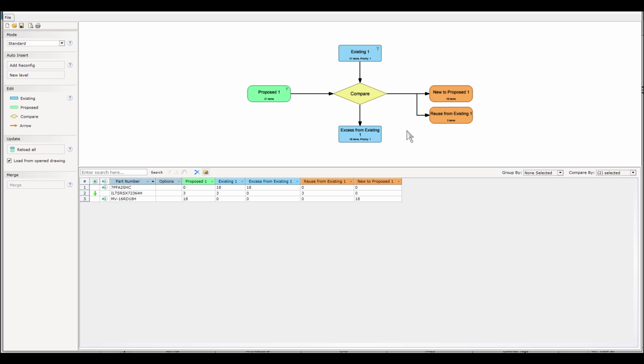So now when we click on our compare, you can see that we have three of the tables, three proposed, three existing, and then three reusing. We can easily see that we have 18 of the existing chairs and we have them excess because we're no longer using those chairs. And then we have 18 proposed of this MV chair. And so then new to proposed, we would order 18 of these new chairs.